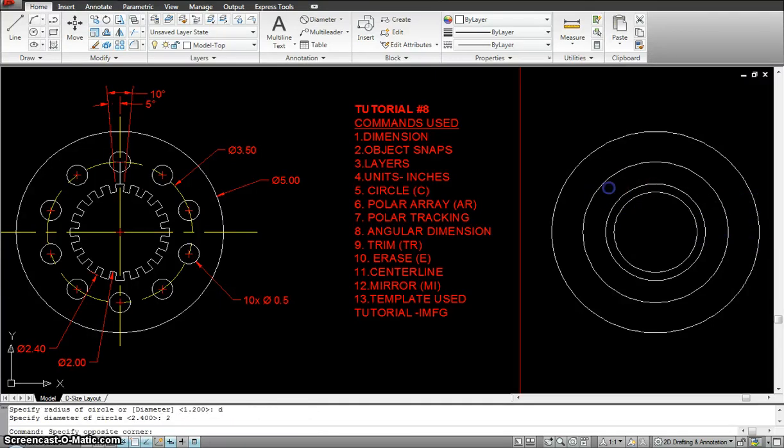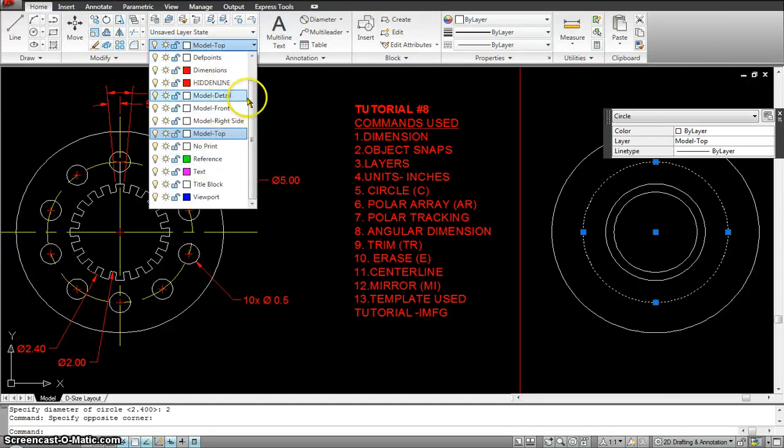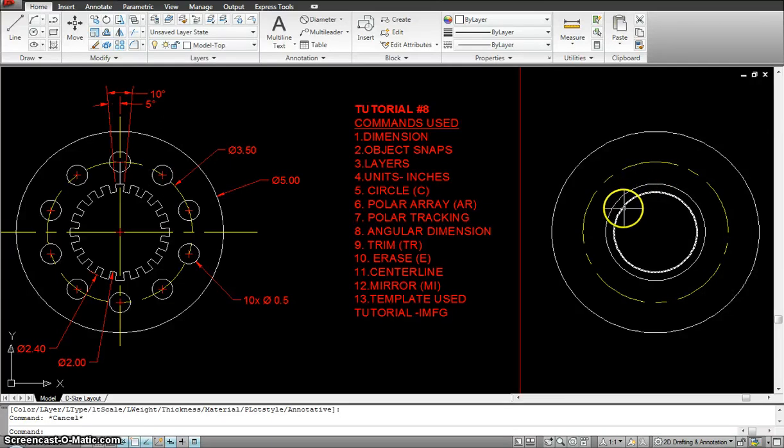Okay, so this one is the center line, so I can click on it and change it to the center line. And we're going to have these small teeth, or you could use that for making a gear or something. We're going to have these gears within this much.